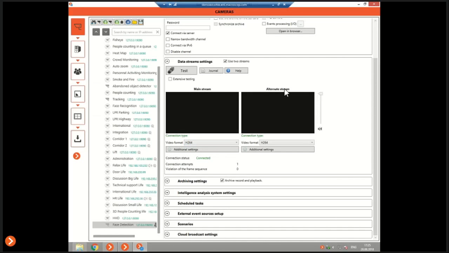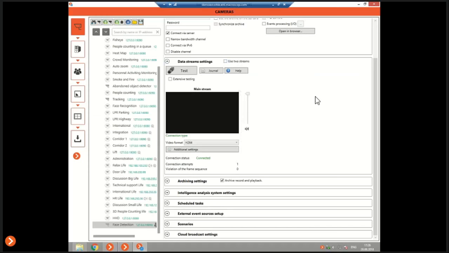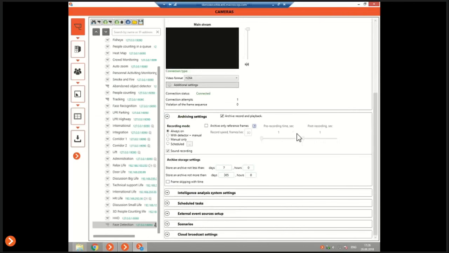And for example, the alternate stream is used when you have the multi-screen on and the screens are very little and you don't need this stream to have a very good image quality. So this can take fewer resources from your server. So right now I'm just going to use one stream. So we are going to leave the main stream. But these two options also are very helpful when you are saving the information in the archive.